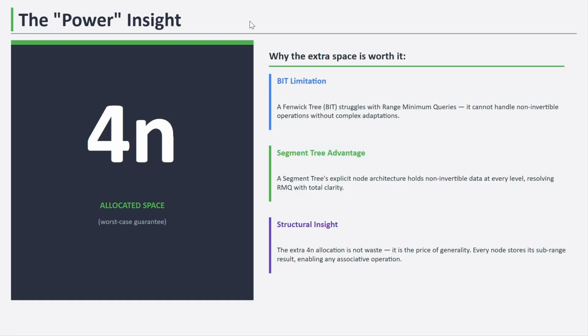So, why is provisioning 4 times the memory worth it? It's a structural necessity. While a Fenwick tree fails with non-invertible data, a segment tree's explicit node architecture holds complex, non-reversible data at every single level. That clarity makes the memory trade-off entirely justified.